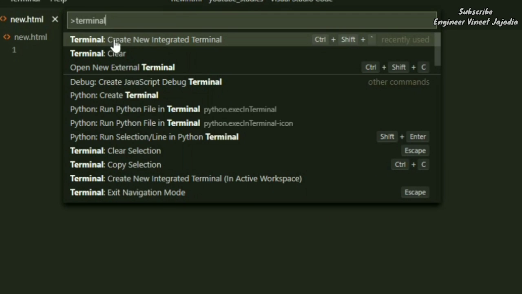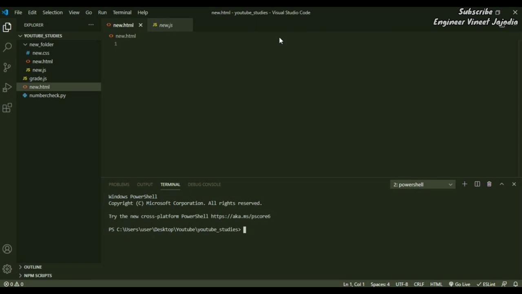And you have to select the option of terminal, create new integrated terminal, and you can also use the shortcut Ctrl+Shift+ apostrophe, single apostrophe. Click on it, and here you will see a terminal will open. This terminal will be used to execute or run a program, and we are going to see how to run a program in a few minutes.